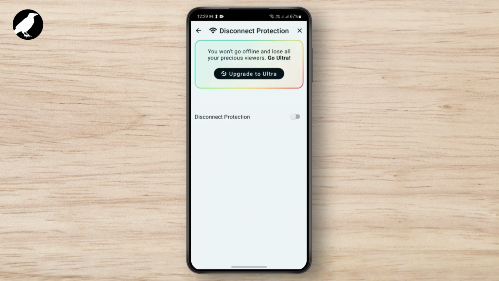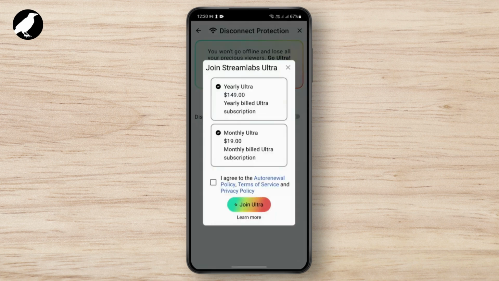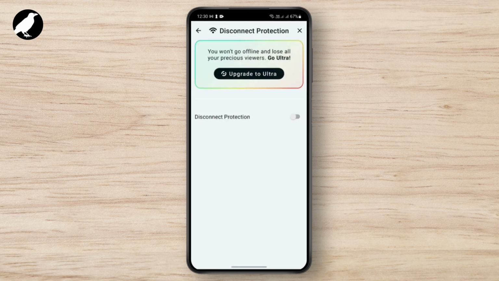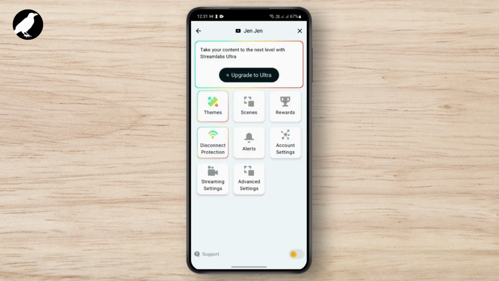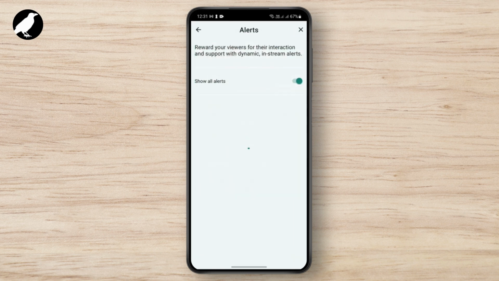When you tap on it, what happens is if you enable this option, this will help you to keep streaming until you reestablish your connection. So even if you have some Wi-Fi issue or network issue, it will help you not disconnect for some time being and help you stream more smoothly. After this, let's go back. Here I'm gonna tap on alerts.